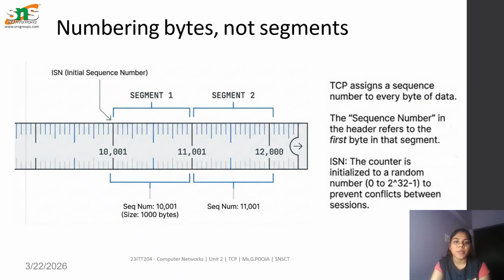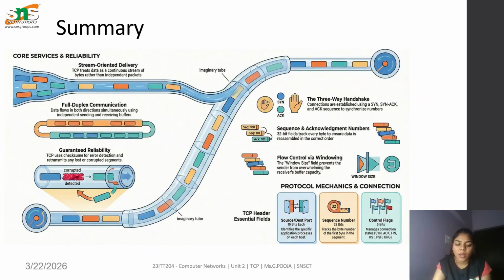Next comes numbering bytes, not segments. Here we have two segments, segment 1 and segment 2. TCP assigns a sequence number to every byte of the data, and the counter is initialized to a random number to prevent confusion.